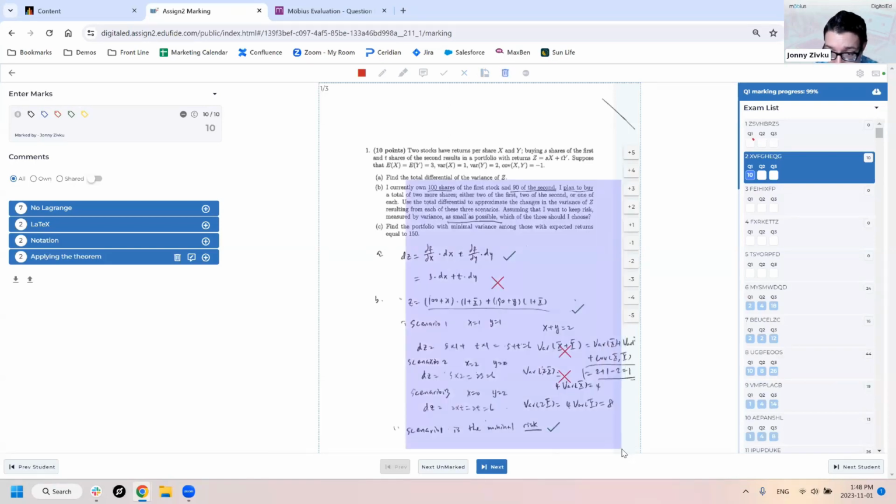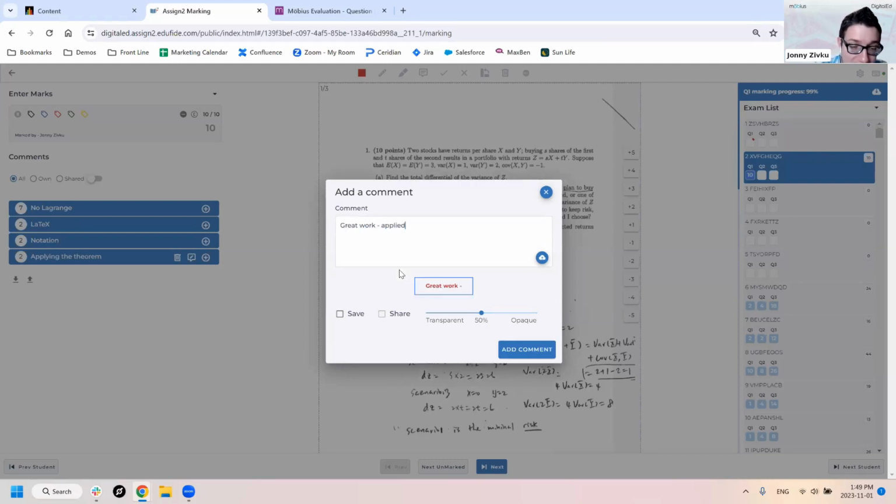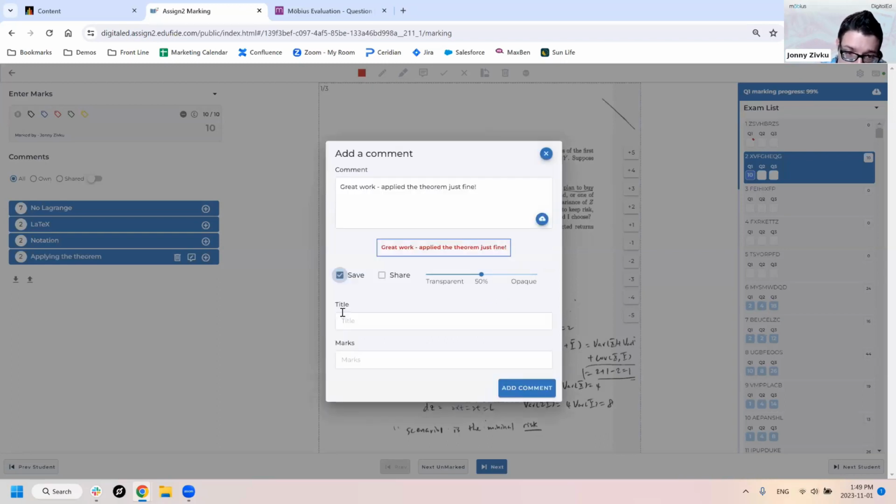Now, what I really love is this middle feature. It's the note or comment feature. Here you can type in anything, like text or LaTeX or even images in JPEG or PNG format. You can tell the student, great work, applied the theorem just fine. And I can save this for further use. I can share it with other graders across the board.